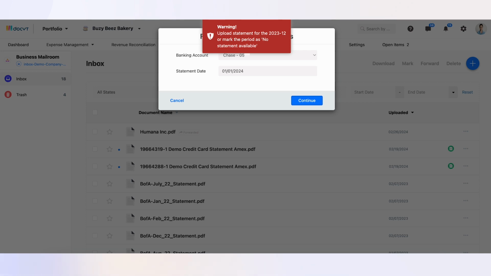This means that to upload a bank statement for a specific month successfully, you need to have a bank statement uploaded for all the previous months. If a user doesn't have a bank statement for the previous month, they can also mark it as no statement available. And there you have it. You have now learned how to forward bank statements from the mailroom to the Reconciliation Center.